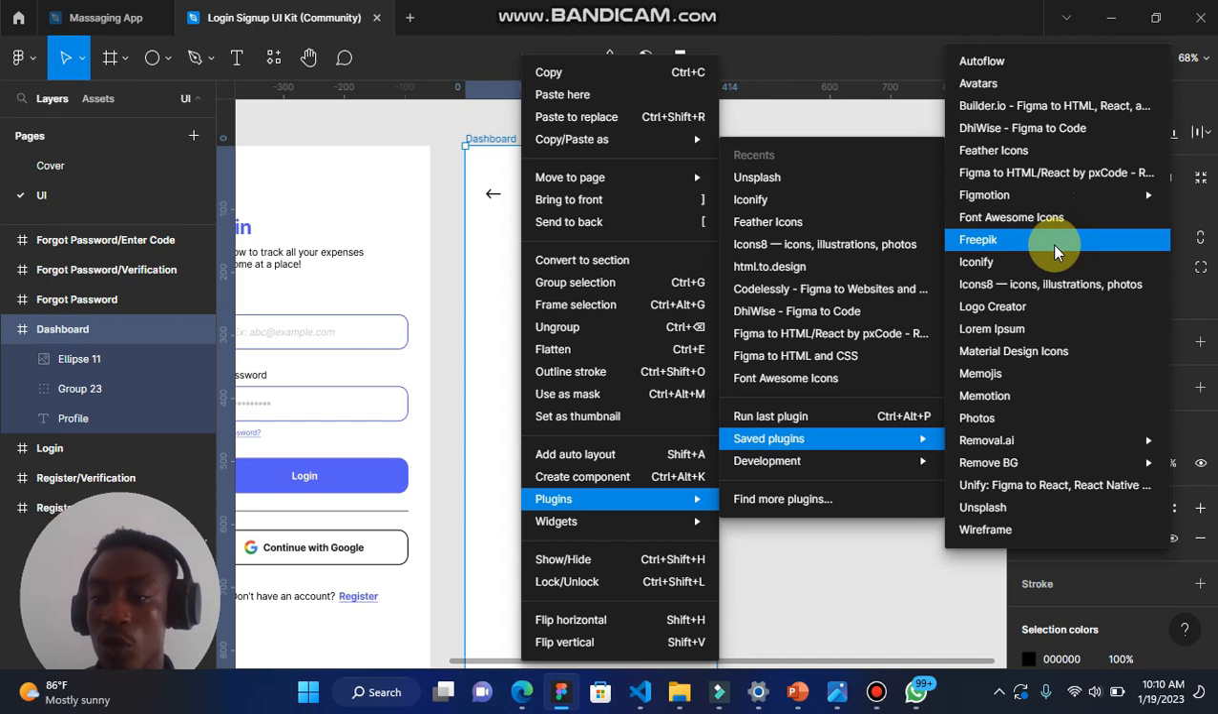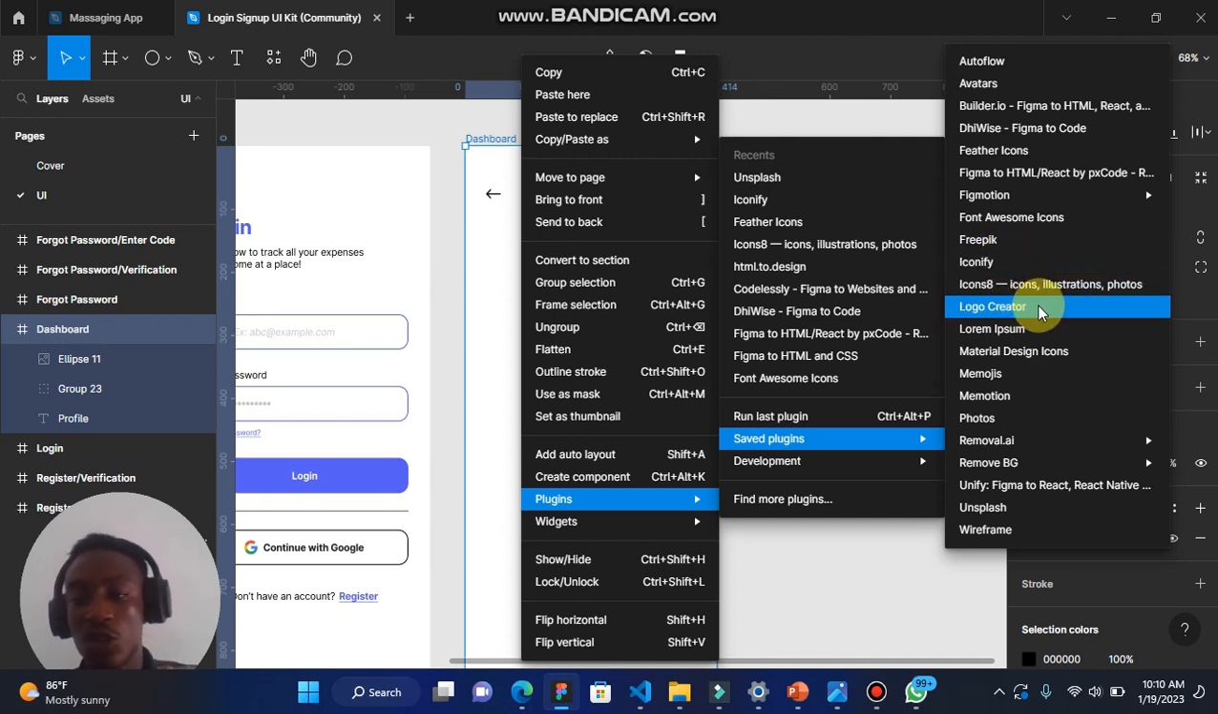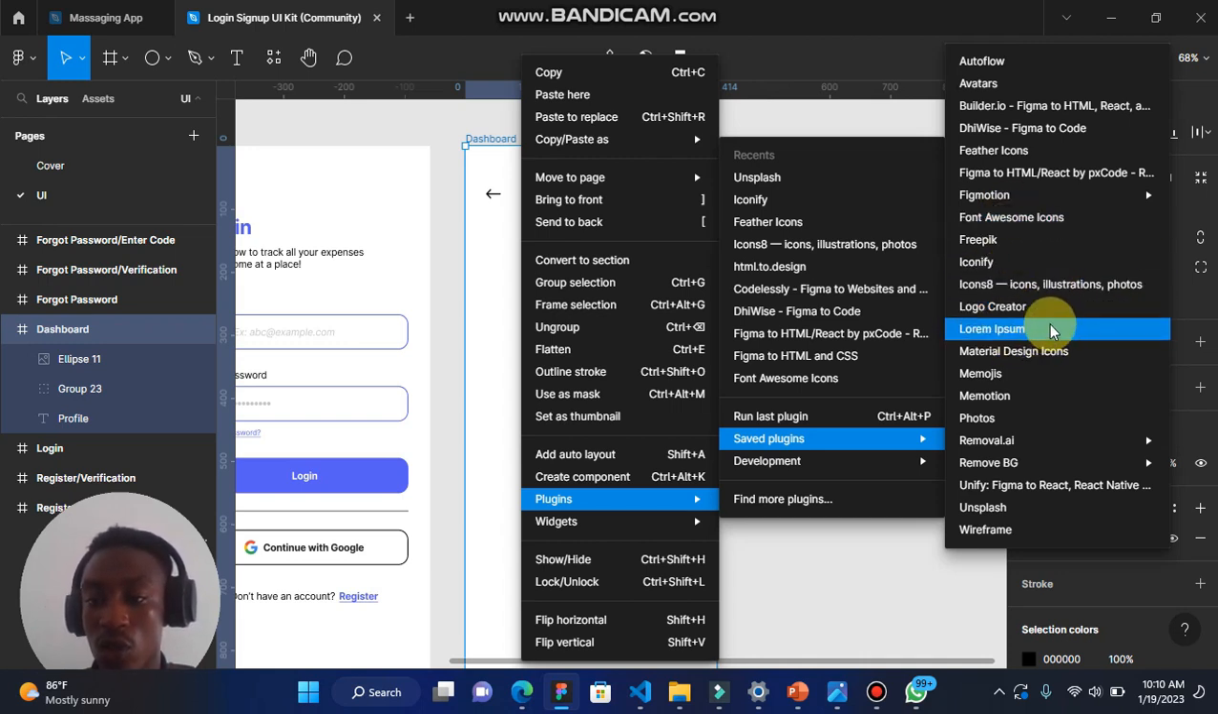Freepik, I know you must have an idea of Freepik, where you go to install many things such as your images. Just like Unsplash, you can also get many images from Freepik. You can also get icons and illustrations from Freepik. You are going to be needing illustrations in your design, so Icons8 is there for you. Iconify is what we've used earlier on. Logo Creator is to create a sample logo for you. I think we are going to try this out. We are not going to do all of them, but we are going to try some out. So these are just lists of plugins that you can go and install.